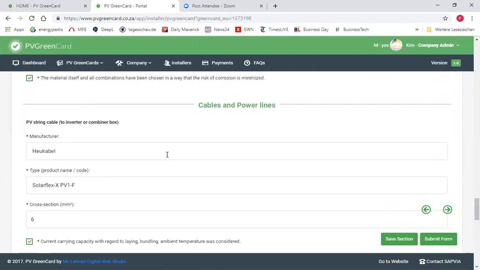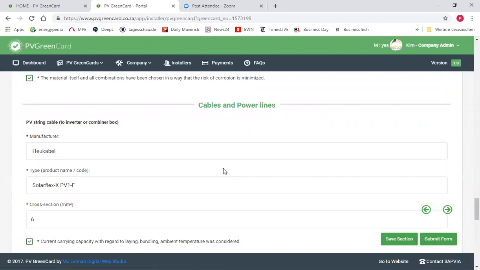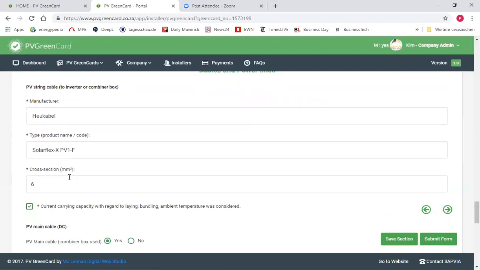Now the whole thing again repeats more or less with cables and power lines. So I will only go through it once and not through all the different steps. But again, you are asked to state the manufacturer and the type and product code of the cable. Please be specific here so that the owner of the system or the operator who in the end has to approve your PV GreenCard is really able to do that. And also you are asked to put the cross section.